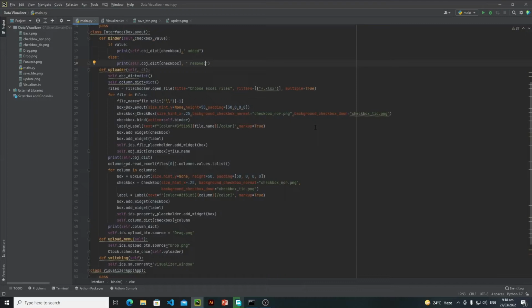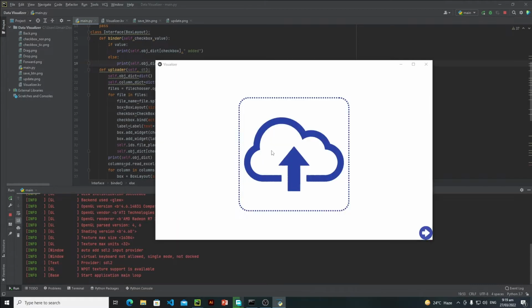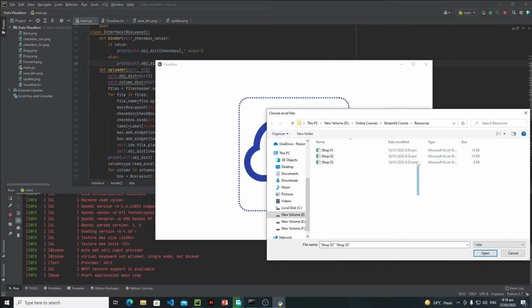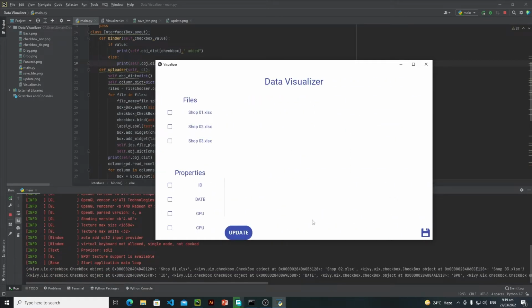Hi everyone, in this tutorial we will implement the concept which we have studied in the previous tutorial. So let me run this application and let me tell you. Let's select files. Okay, let's suppose we have selected three. Just click on this button. Okay, so now whenever the user clicks on this update button, I just need to draw my graph right here.